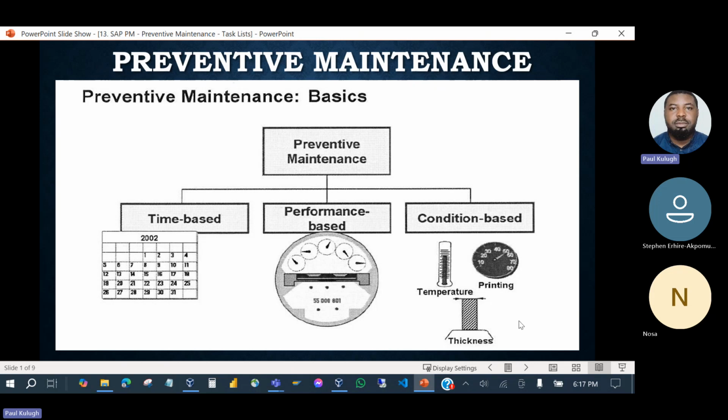So you establish systems that capture this data and translate it to SAP so that the system will know when to generate a work order.